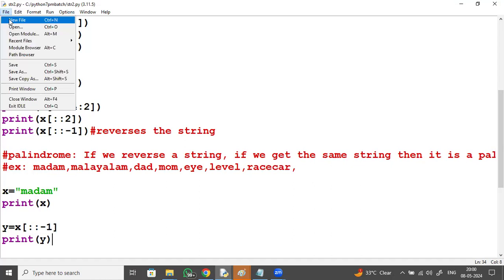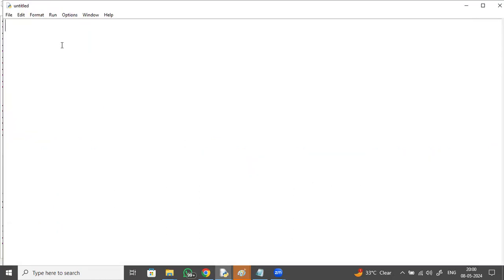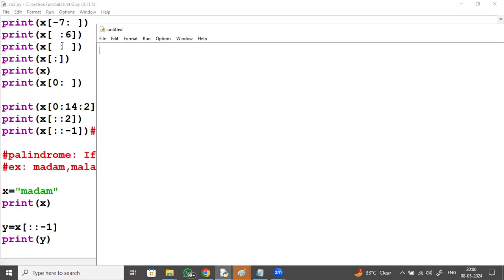File, new file. Next time, we need not write huge code in Python. Inbuilt functions and methods are already available. So we have got string methods. I'll take five minutes more. String methods. First one.